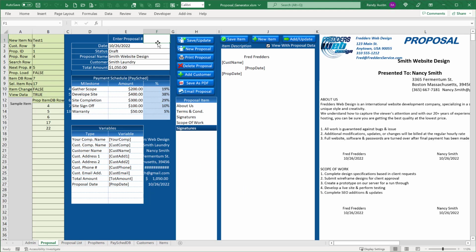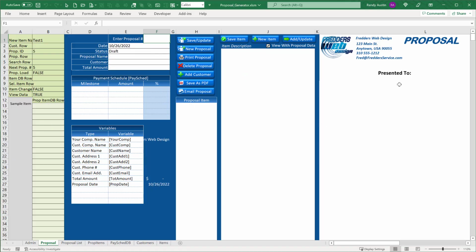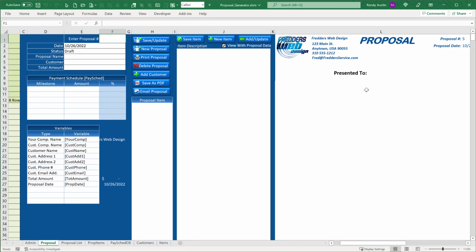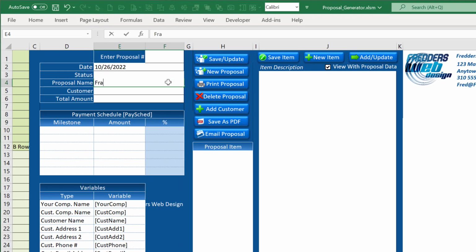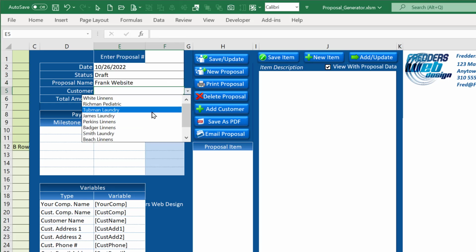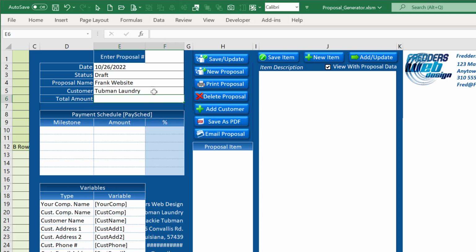First thing we want to do is when we click new, of course, new proposal, which is this button right here, we want to clear out all the shapes that are associated with that, right? There's still shapes here, but they're just empty. They have no data until we put in a proposal name. Let's see, Frank website, right? And then we put in a customer, then those items start to get added in. So those fields are automatically added in based on that.